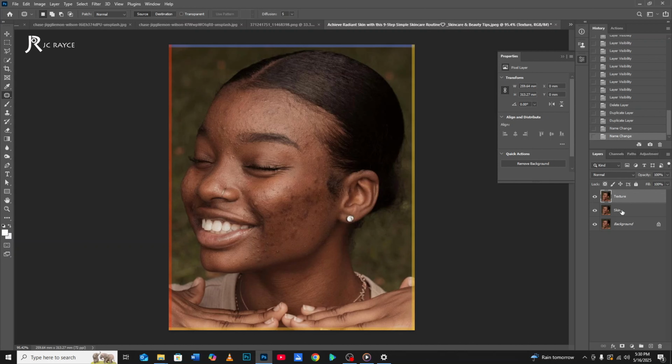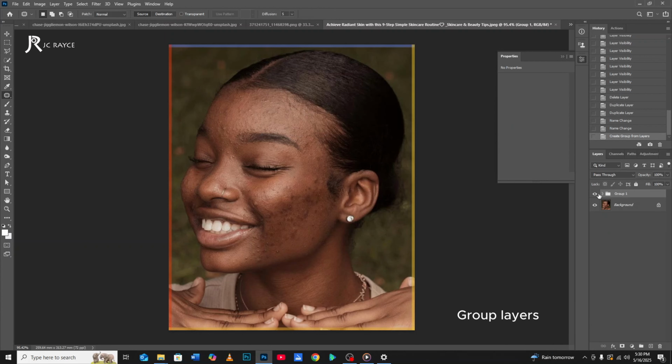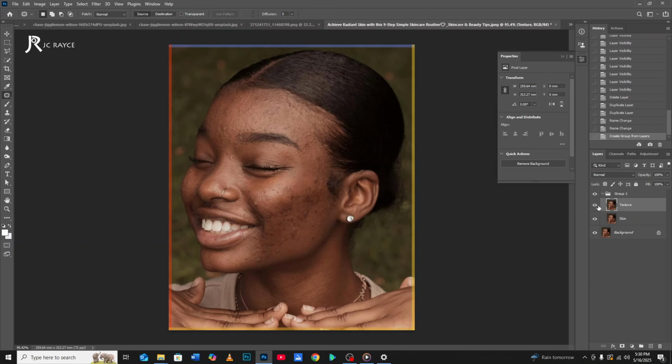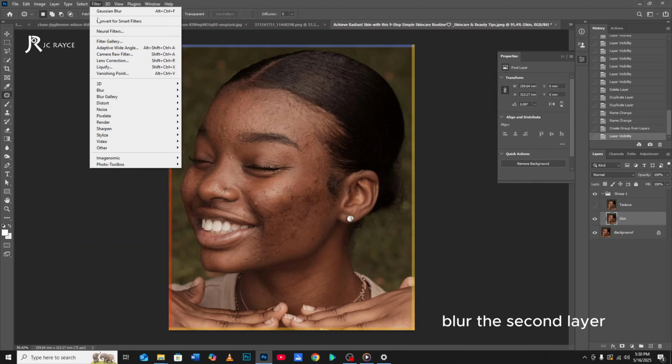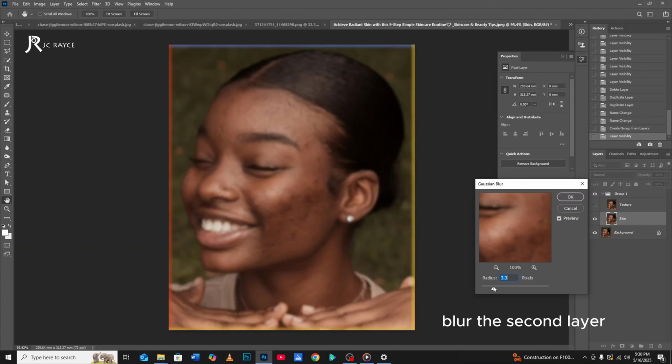Next, you group the layers after renaming like this. So this is what you're working on, the grouped one. Then you hide texture, because now we are going to work on the skin. You blur the second duplicated layer, 2.5.